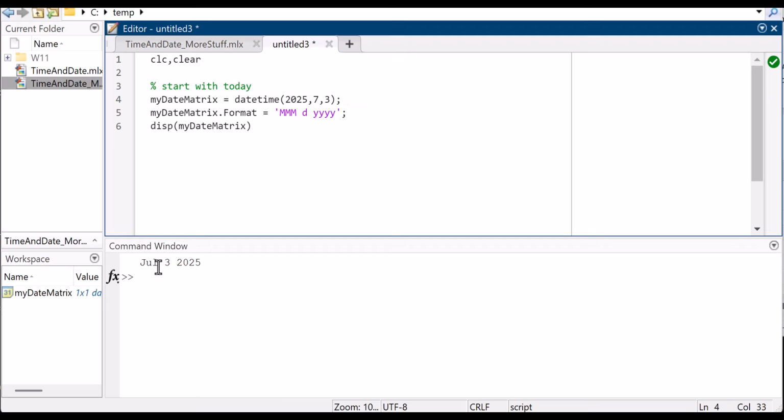Oh, see how it doesn't have the leading 0? If you want the leading 0 on the 3, you can have the leading 0 on the 3. If you don't want it, I wonder if it's the same thing. Yeah, so if you don't want the leading 0, it's 1 M. If you want the leading 0, it's 2 M's. If you want the full word, it's 3 M's. Very exciting.